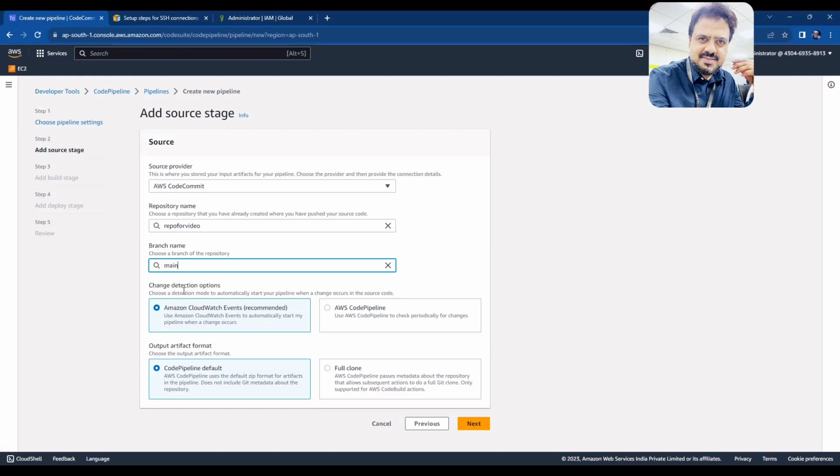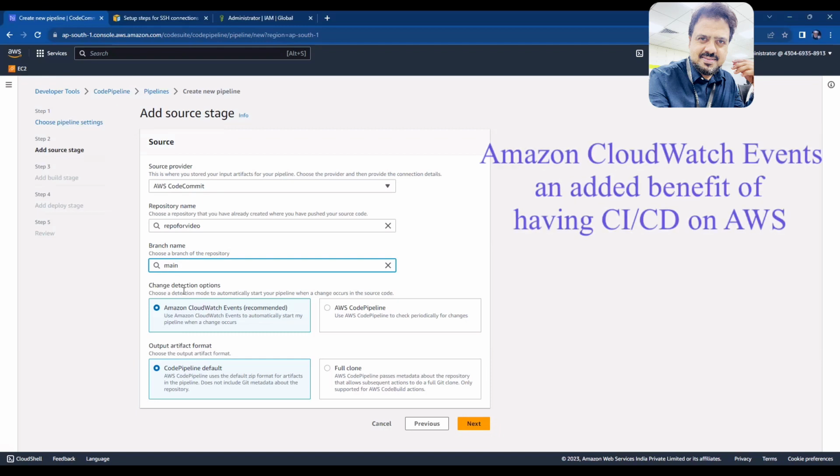One is Amazon CloudWatch Events. If a developer has pushed new code to the CodeCommit repository, CloudWatch Events immediately identifies the change and triggers an event which will call the CodePipeline to pick up the new code and then deploy it to the target EC2 instance. Hence, it is a recommended approach. And this is another benefit of having AWS CI/CD, that we get the advantage of AWS CloudWatch Events.